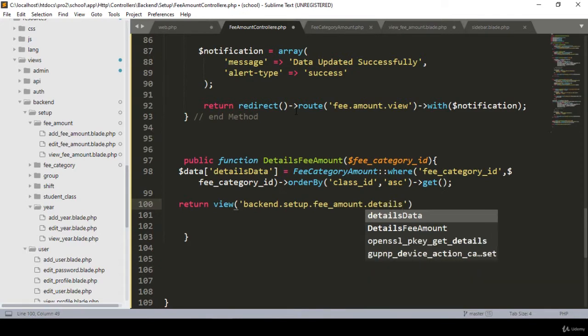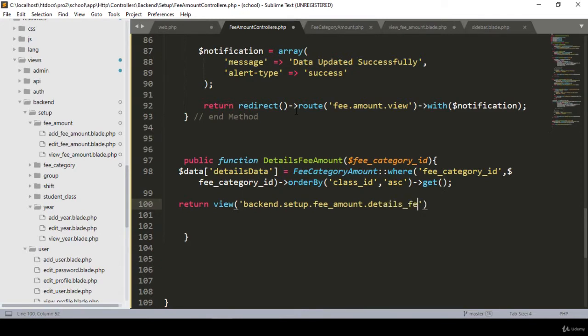Okay, details_fee_amount. This is one of the pages I want to create, and here I get all that data. So I want to pass this data. Okay, so simply I pass this data. Perfect. Right now we can access all the data and make it visible in our details. That means the details of fee amount.